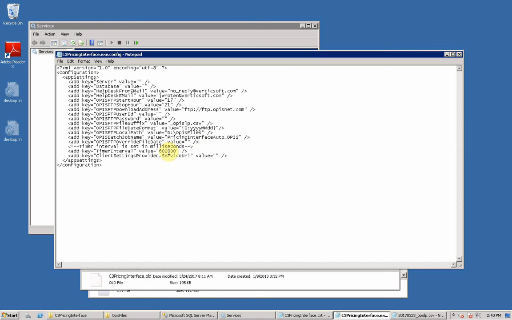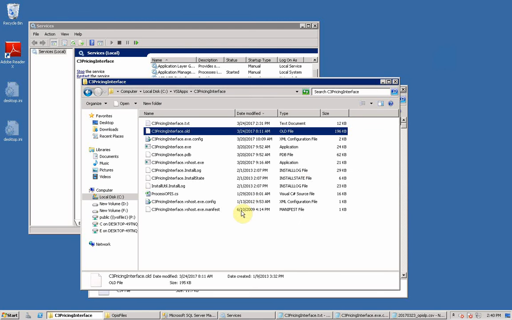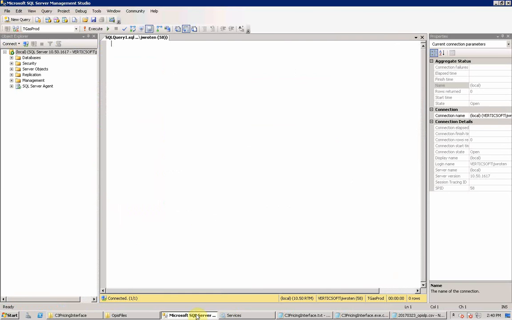Timer interval is set to 600,000. That's in milliseconds, so that would be 600 seconds or 10 minutes, and that's how often the service will poll the FTP site to see if the file is there. Any of that can be changed or altered as needed. So I've shown you the config file, I've shown you the error file, I've shown you the actual file. Now let's go into SQL.